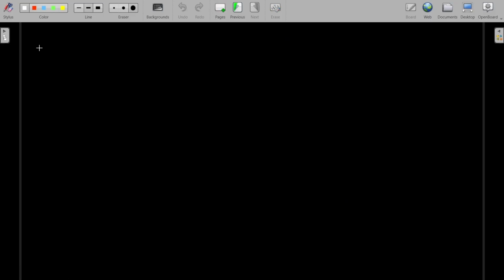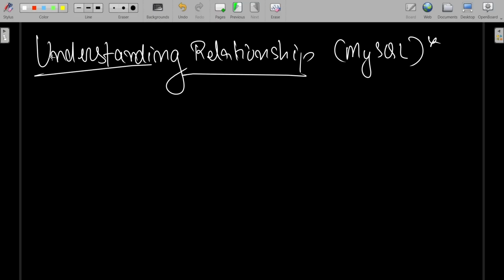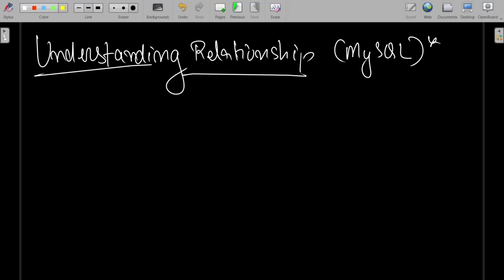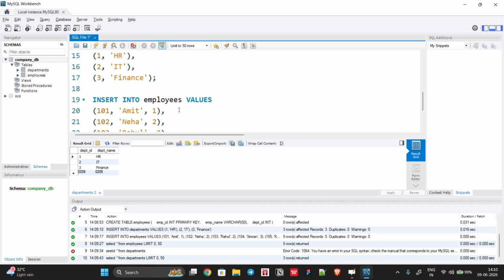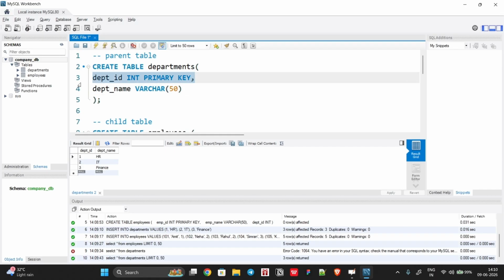Understanding relationship, in the bracket I will write MySQL part. So what I am doing here is, if you can focus, we have a department ID, right? And if you can check here, employee ID here is kind of a primary key, and here department ID is kind of a primary key.